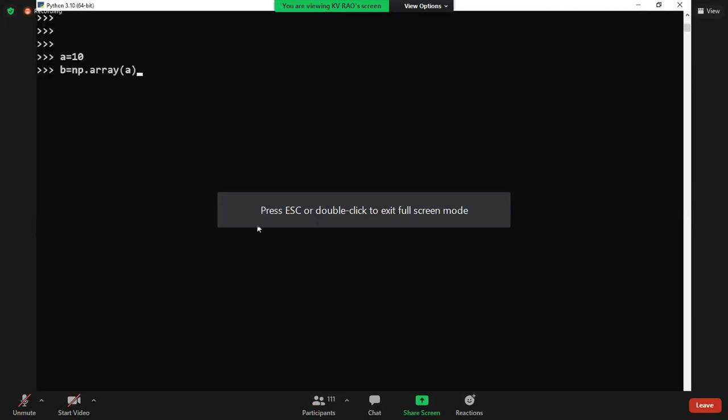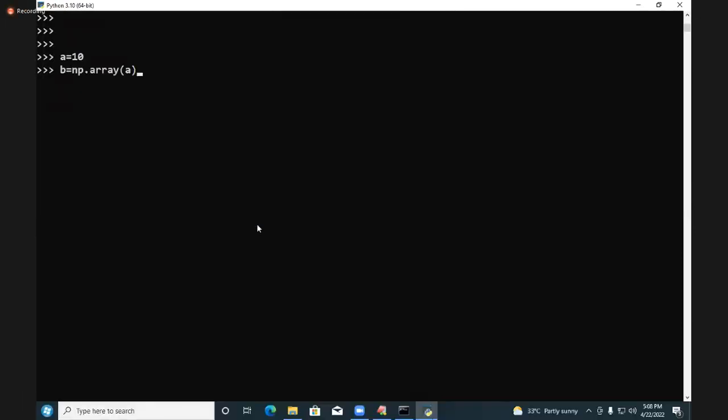Which type am I converting into? NumPy programming, ndarray. Print type of B, that is B dot dtype. Which type? Int32. And print the dimension also, B dot ndim. What is the dimension? 0.